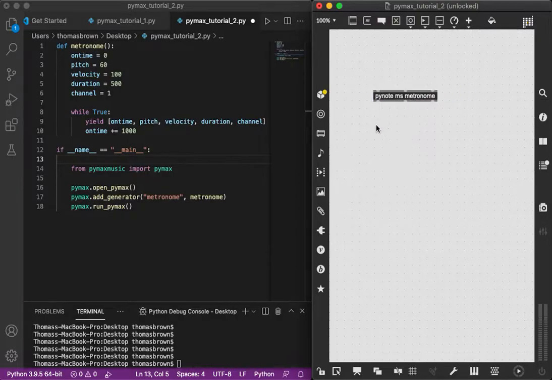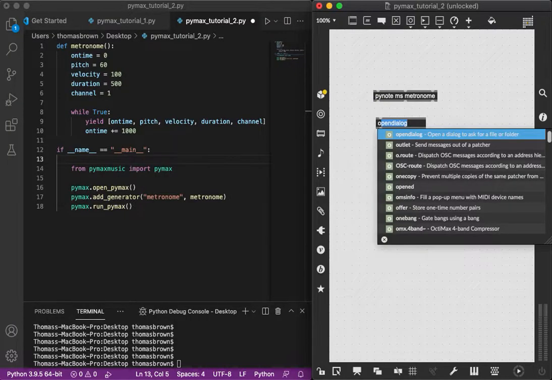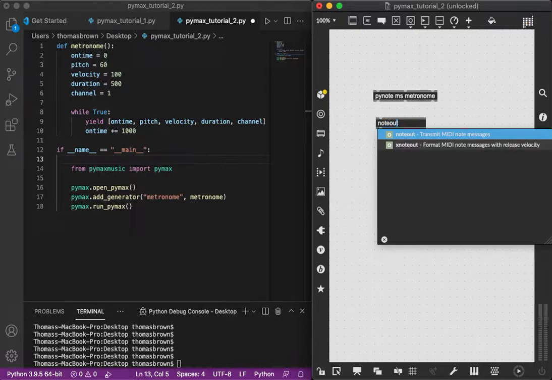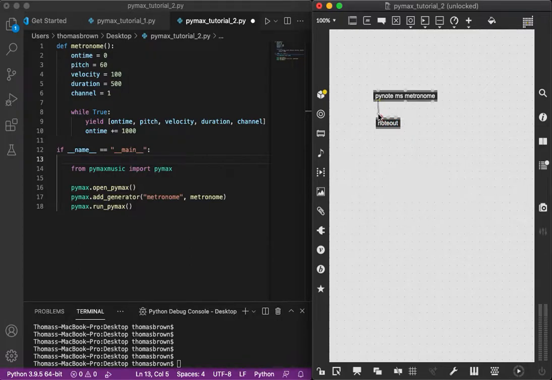The nice thing about the pynote object is that, as opposed to the pygen object, which spits out a list of all the events we're sending out from one outlet, the pynote object actually splits that list up and sends the elements to a note out object. So you can hook the pynote object straight up to a note out object and it'll send that note data out in the proper way.